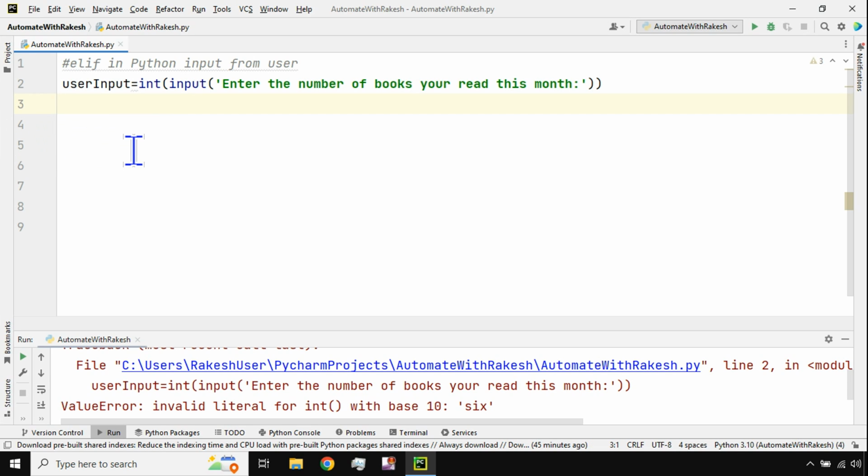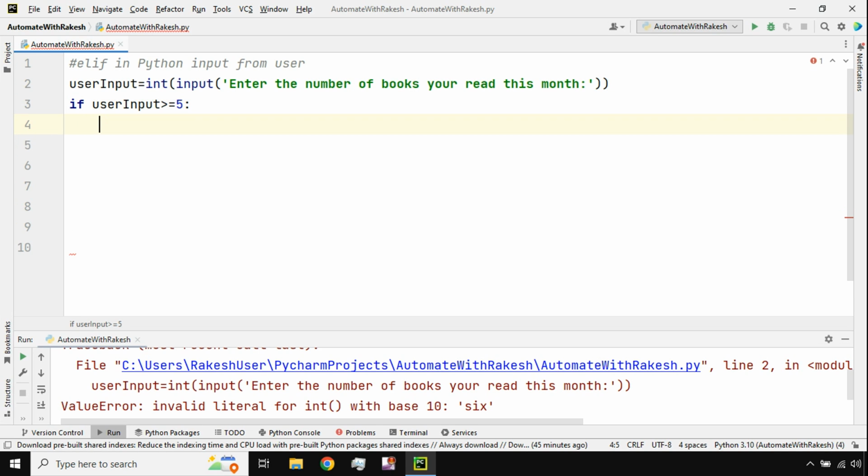Now, the moment the user is entering a value, we will start creating some conditions. For example, if user_input is greater than or equals to 5, then I'm putting a colon, then I'm saying print. What I would like to print is excellent job. Getting it?